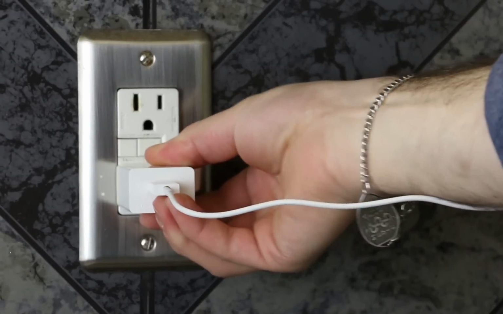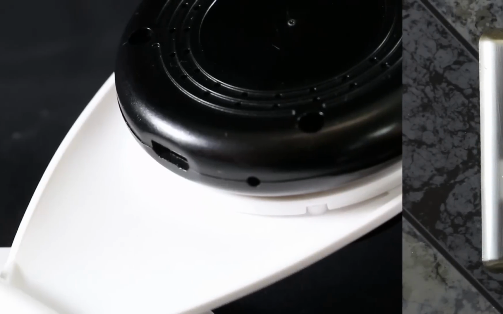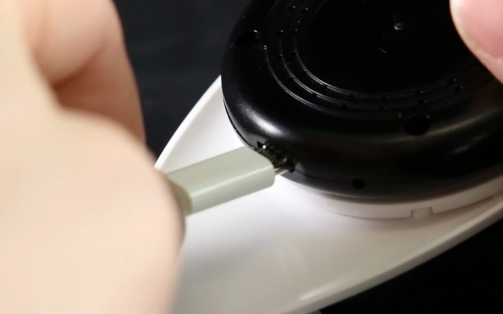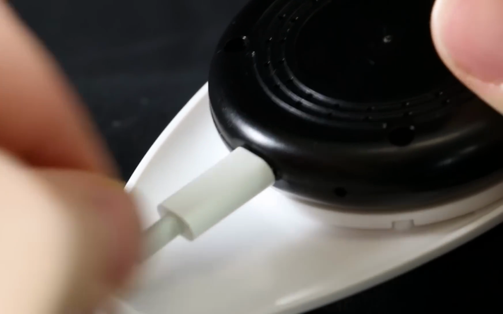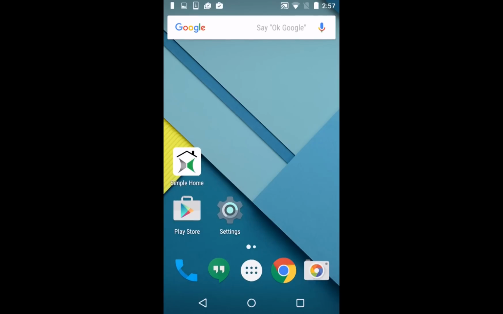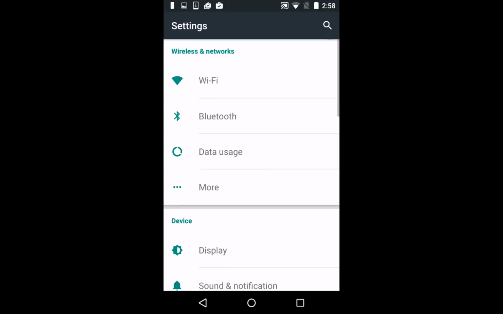You're going to want to plug your camera in first. Once you plugged your camera in, wait 2 minutes and go to your settings. In settings, go to Wi-Fi. Check to see if your device name is there.